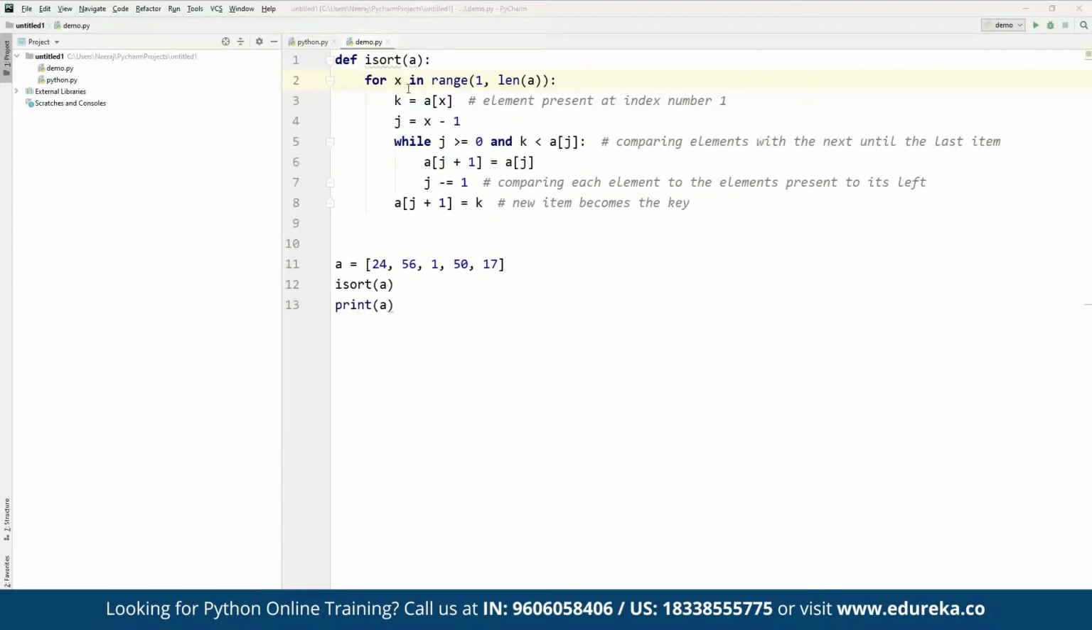Suppose here we define it should be greater than or equal to 0, and the key value should be less than a[j]. Then we define the comparison between each element and the element present to its left, and we are going to know which item is going to become the key by using a[j + 1]. Then we are going to get the end result of whatever we define here by using the iSort.